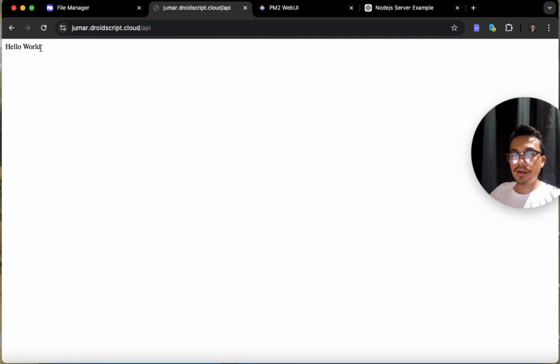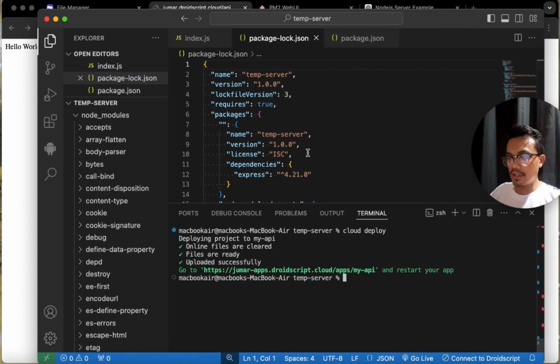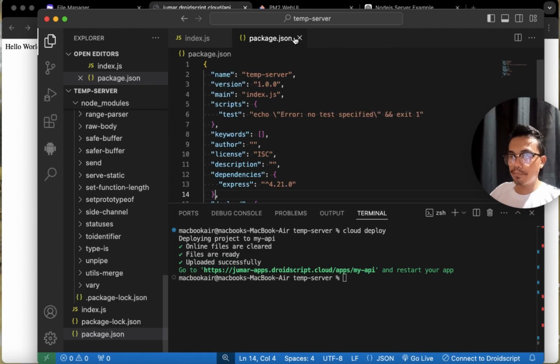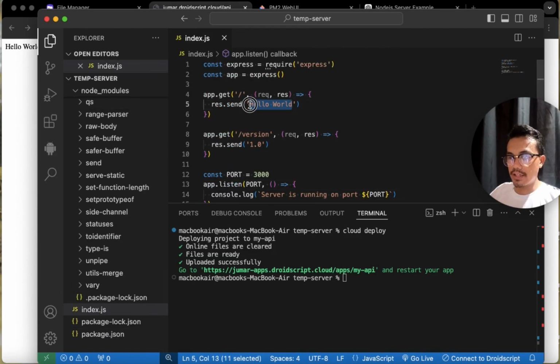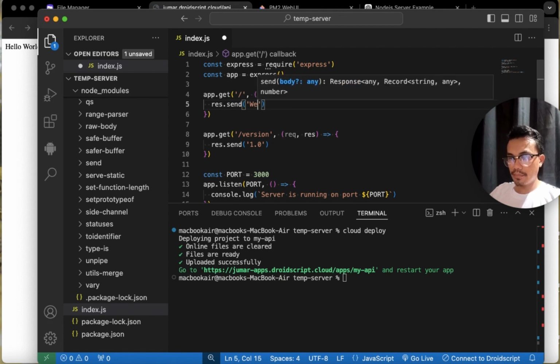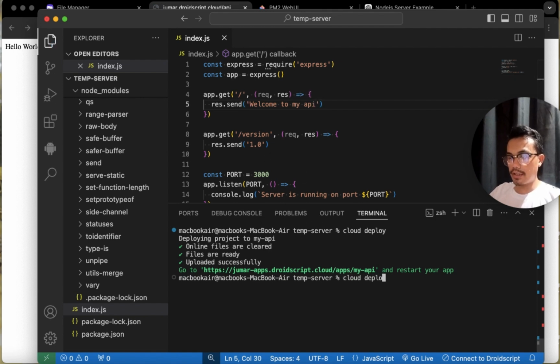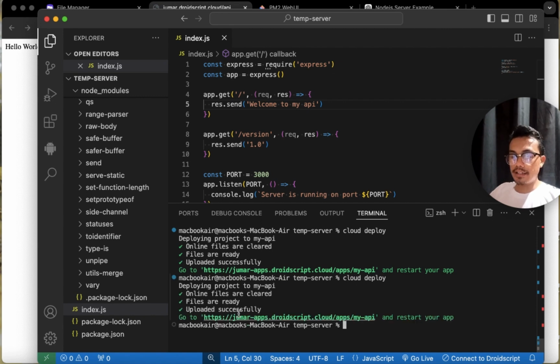Of course we didn't change this one, so I'll change that locally. I'll go to my index.js and change this into something else. Welcome. Okay, welcome to my API. Hit save and then run cloud deploy again. Okay, so cleaning files, preparing the files, and then uploading the files. Okay, it is uploaded successfully. It has uploaded all the files and folders.